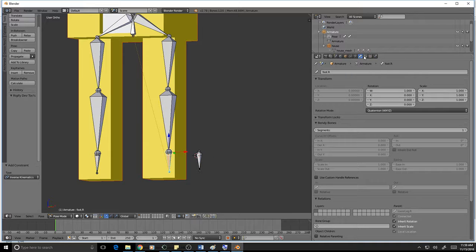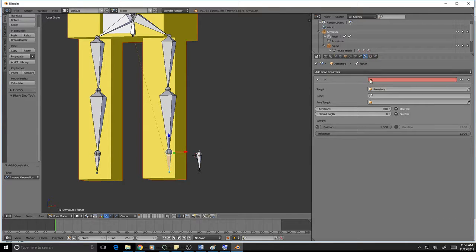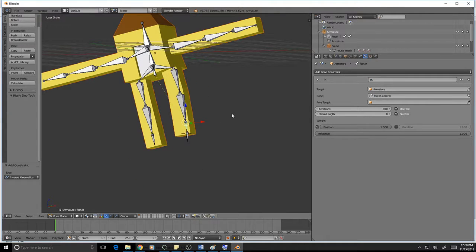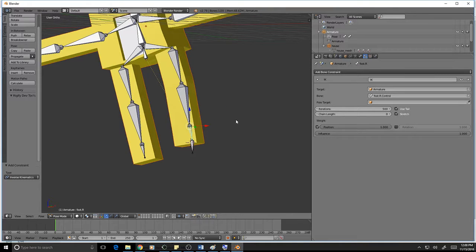Then we go back to our bone constraints and select the bone foot.r.control. And then our thing goes wacky. Oh, what was that? That is our inverse kinematics kicking in. It's saying, okay, it's set up now, so it starts manipulating things, and it looks really ugly.